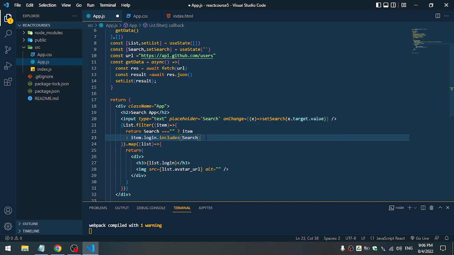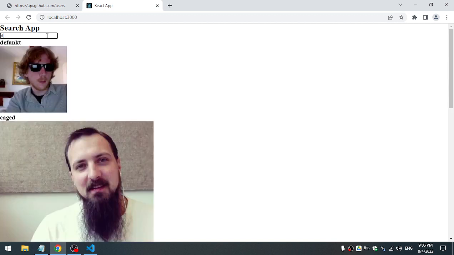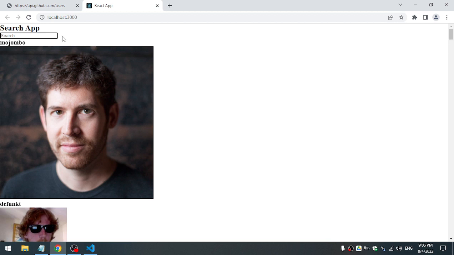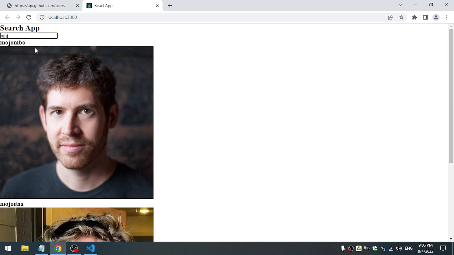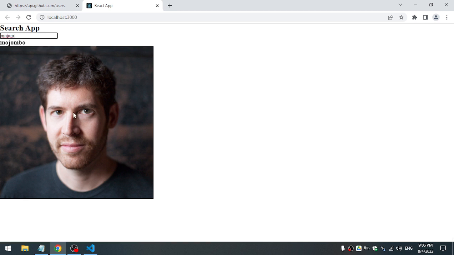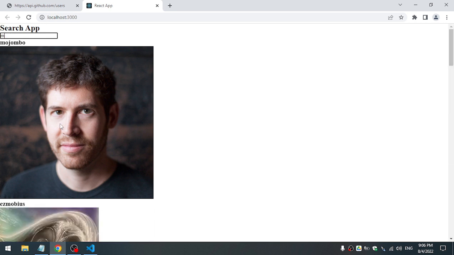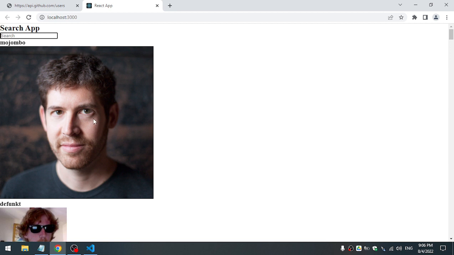Let's save this change and see what is going to happen. When we search, you see our application is now working. When we search maybe for MOJO, then M, you see we have just remained with this. So our application is now fully working, but when we type in capital letters, you see we don't have anything.